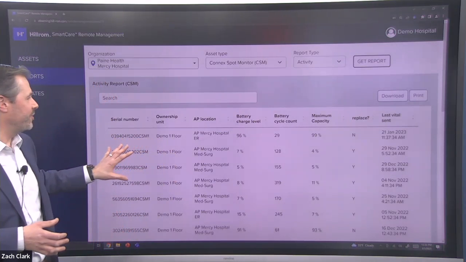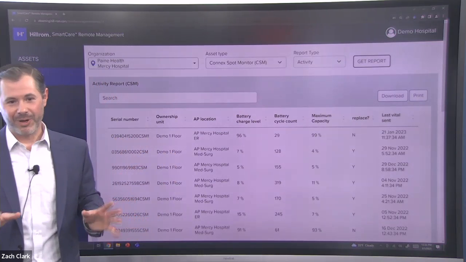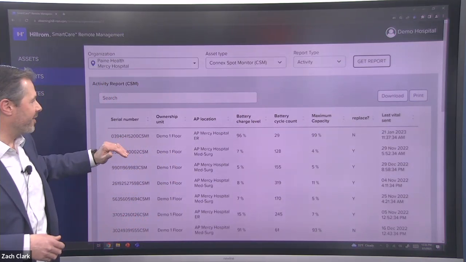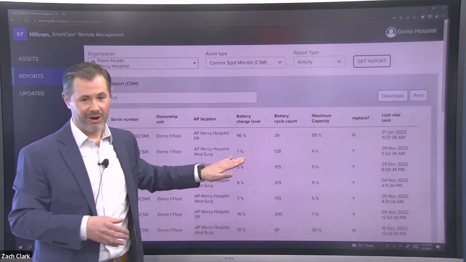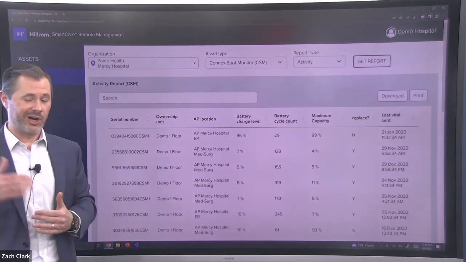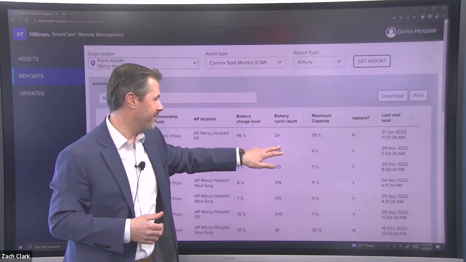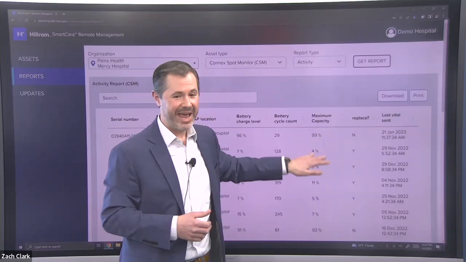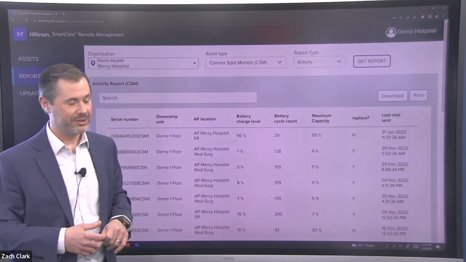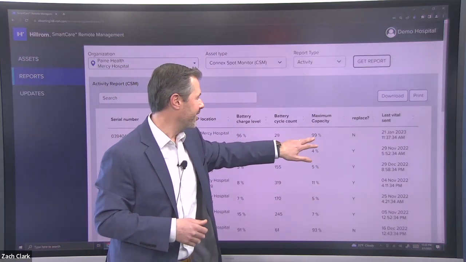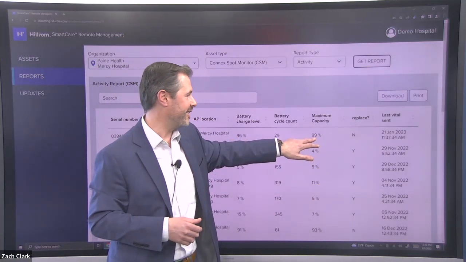This report actually gives you visibility to all that right from your desktop. So again, at a device level, I can see my individual monitors. I can see the actual charge on the battery, so how well is the battery charged at this point. I can see how many cycle counts that battery has run against it. And then I can actually see the capacity on my battery as well. So how much charge can it accept? So I'm doing really well, right? 96% charge. The battery still has 99% capacity on it.